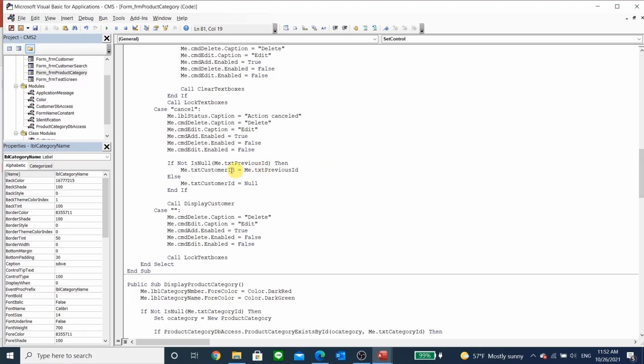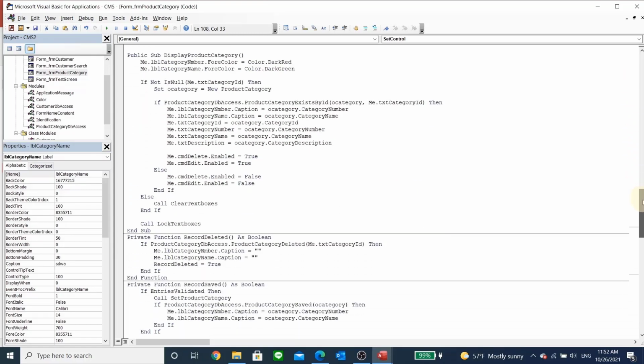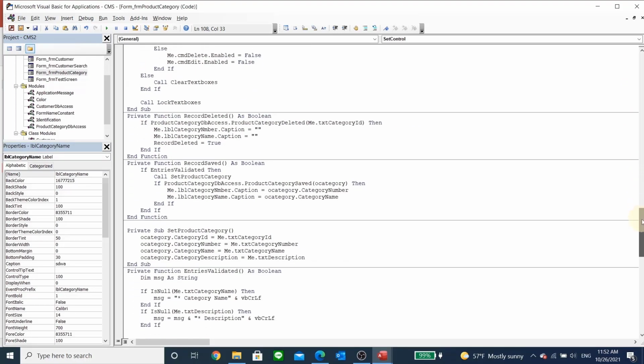And here, if it's cancelled, category, yep, category else, and then display, display, what is it?